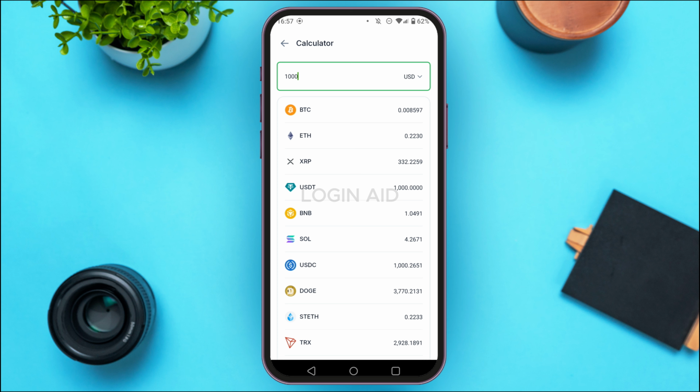For example, for 1000 USD, you'll be able to get 0.008598 BTC. So like this, you'll be able to use the calculator. So that is how you use CoinGecko calculator.